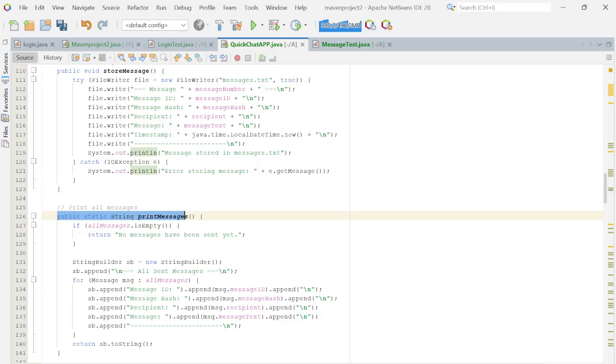Now we proceed to when we are printing all the messages. Line number 126 actually displays all sent messages. If you didn't type anything down, or you proceed without typing a message, it will say no messages have been sent yet. If you haven't sent any message to the recipient, you will get an output saying that no messages have been sent yet.